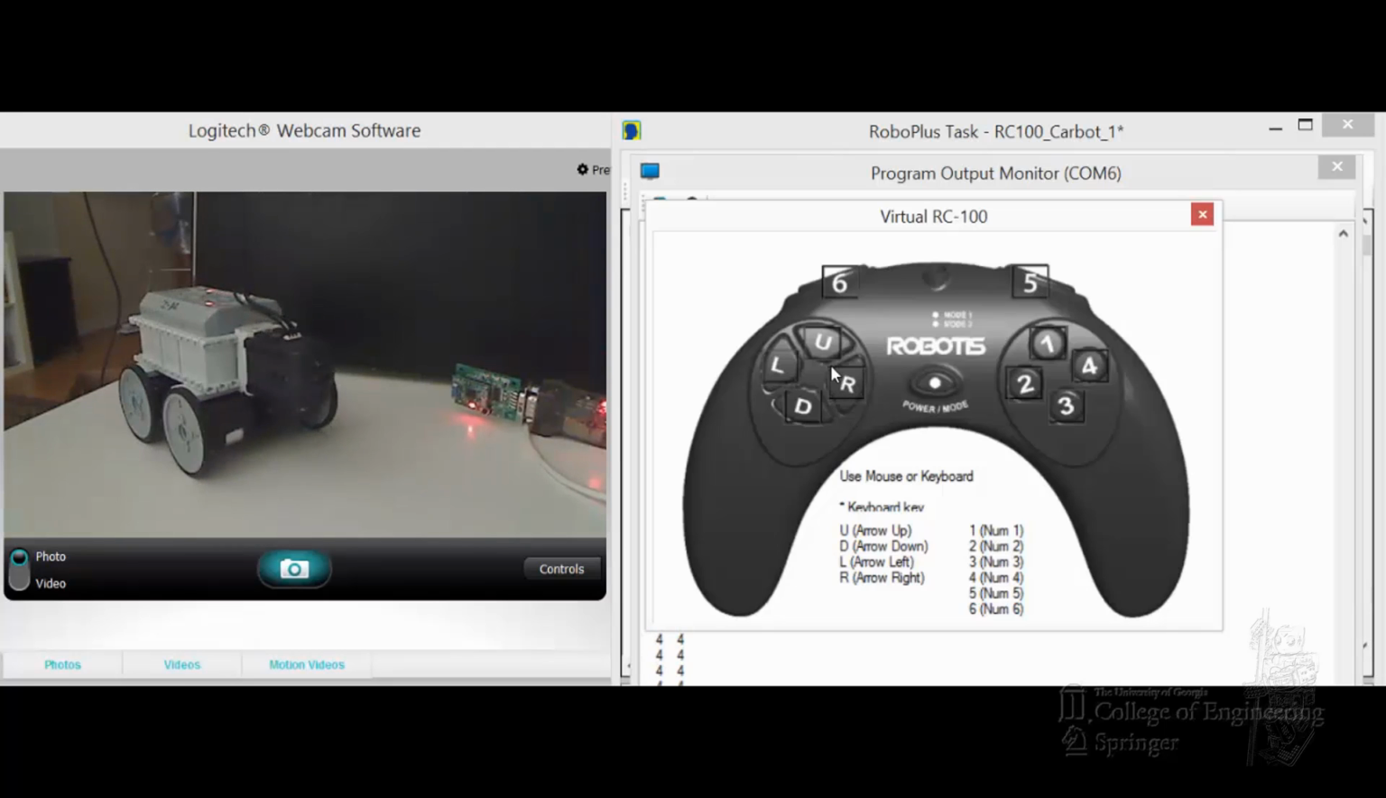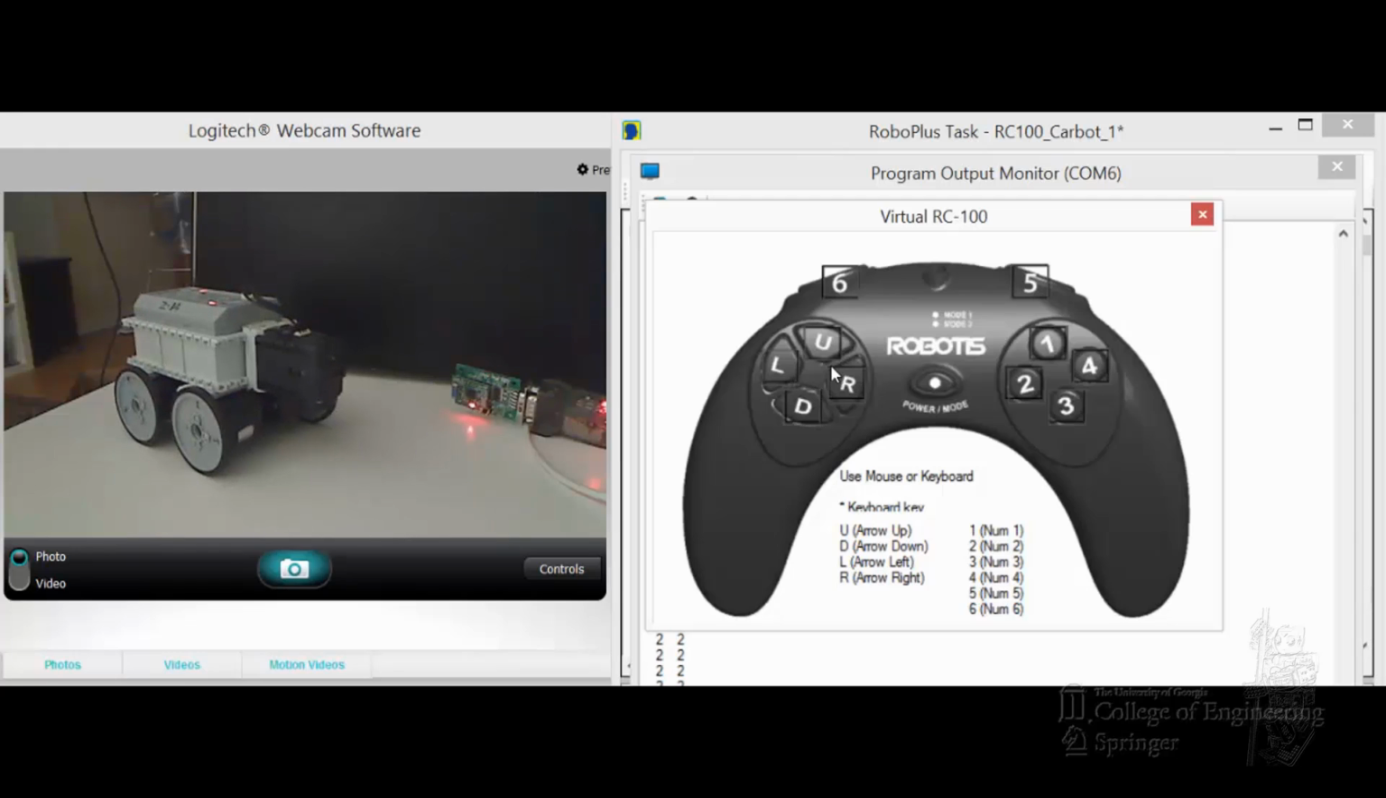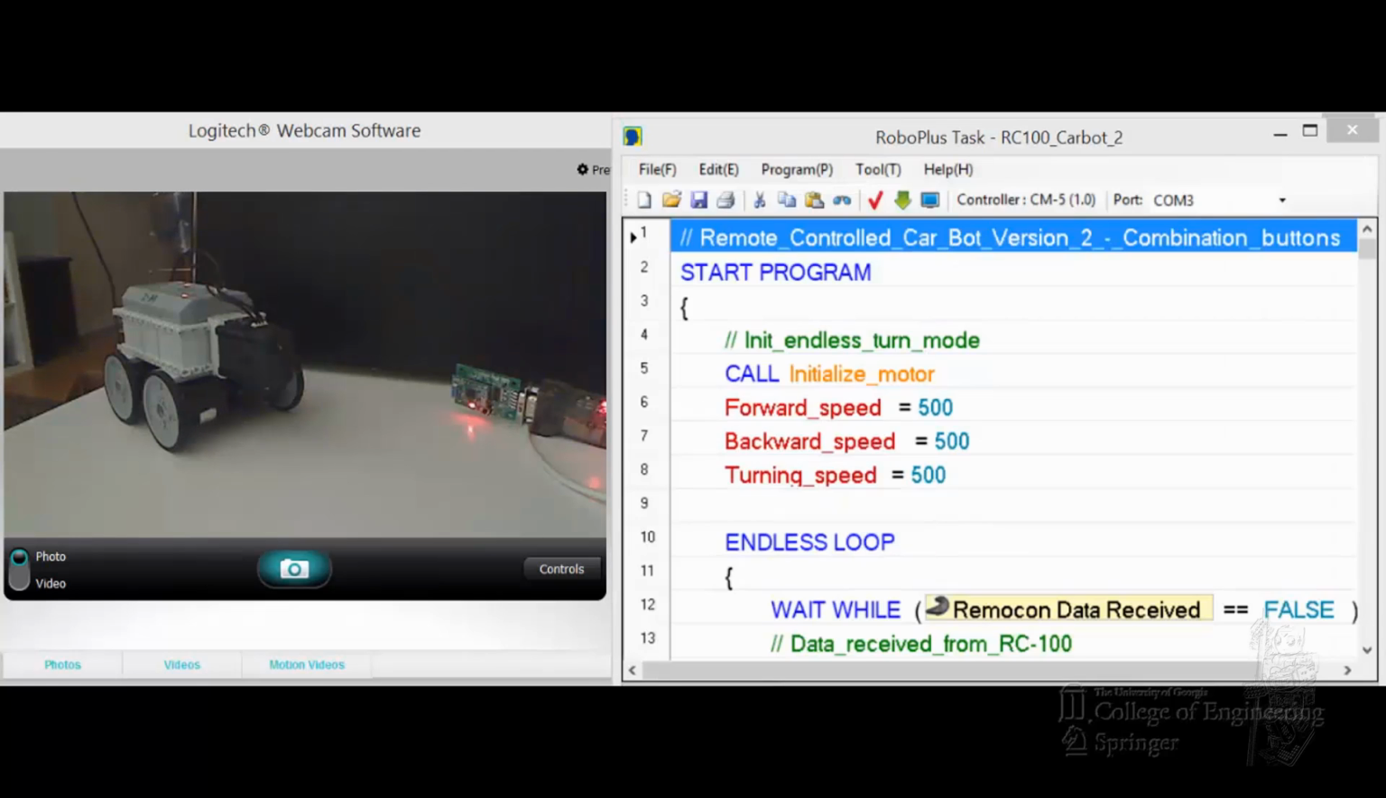Okay, so one button at a time is okay. So we're good here. I'm going to pause a little bit. I'm going to switch the code to version 2. Okay, so I'm back with the same CM5 CarBot, but with software version 2, where combinations are now allowed.